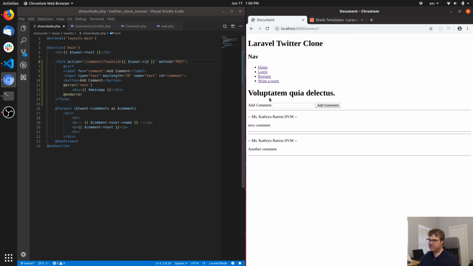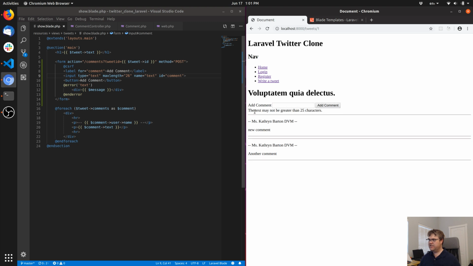I'll come back to here, refresh. We'll just do a really, right, it won't let me do it because I have max length. Let's do like max length of 26. Okay, so this should be too many characters. We'll send this in. The text may not be greater than 25 characters.